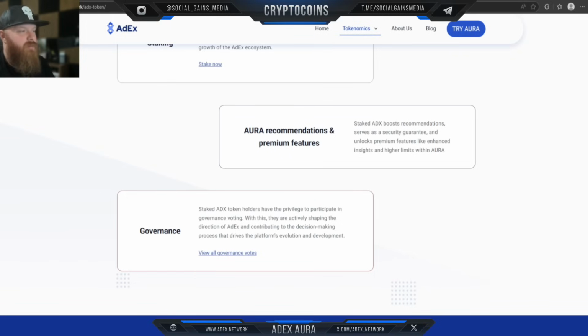Also, staked ADX boosts recommendations, serves as a security guarantee, and unlocks premium features like enhanced insights and higher limits within Aura. It's considering multiple data sources in order to gather information, giving it access to thousands of Web3 opportunities. However, not all of those are going to be considered safe, obviously, particularly any smaller, lesser known protocols or networks. And in order to protect users, Aura will have to work with a pre-approved network.